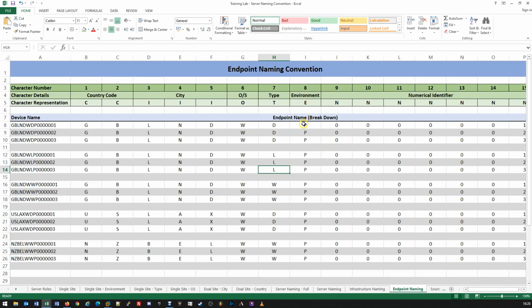The environment, again, these are all production devices, but you might have a couple of test, dev, or staging devices depending on the environment. And then the last characters, 9 through 15, we use as the numerical identifier. Typically, you'll have many more endpoint devices, workstations, desktops and laptops than you will servers. So by having a more numerical based identifier at the end, it allows this to grow.